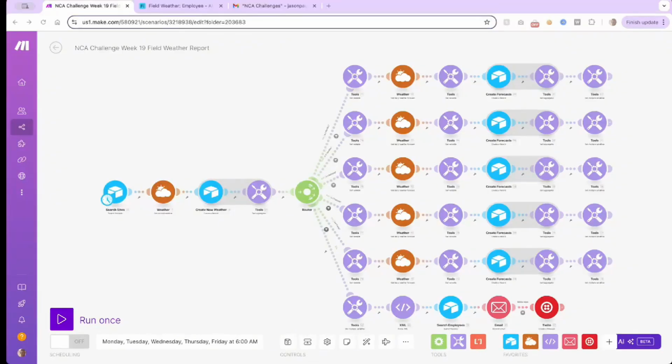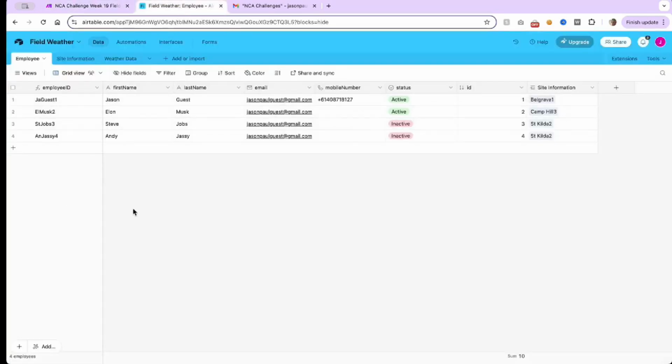Hey, it's Jason here. This is my week 19 submission for the field weather report. We'll start off with an Airtable. So I've got three tables: the employee, site information, and weather data. Employee is just capturing the first name, last name, email, if they want to receive reports on their mobile, and whether they're active or inactive.